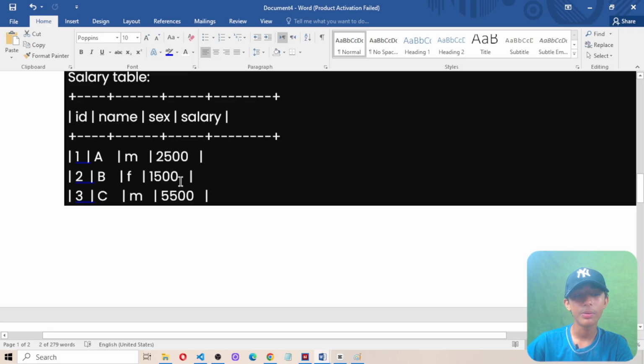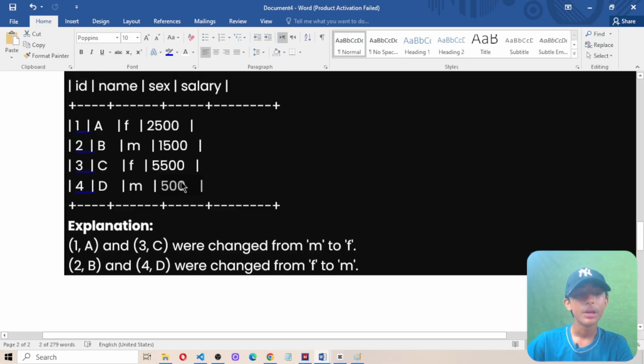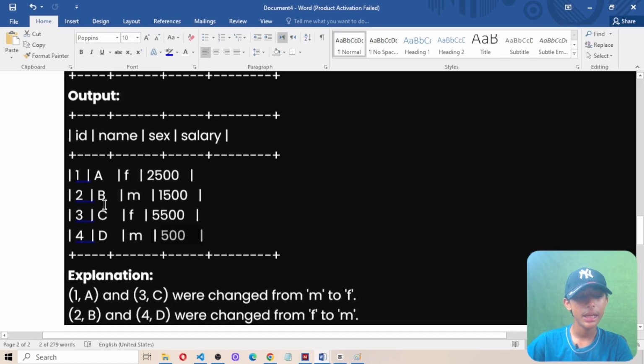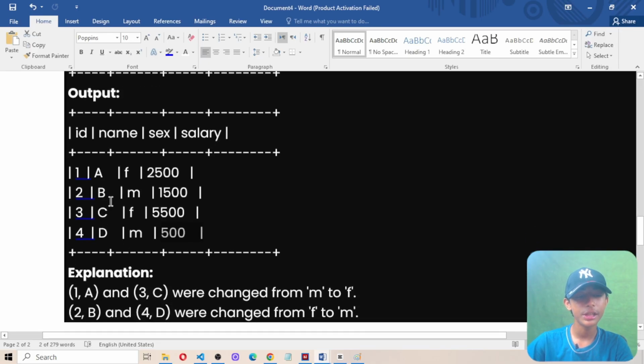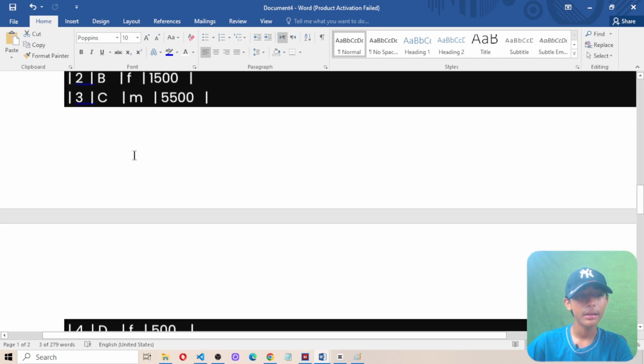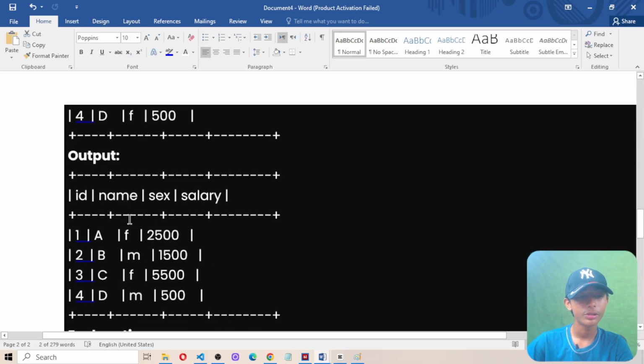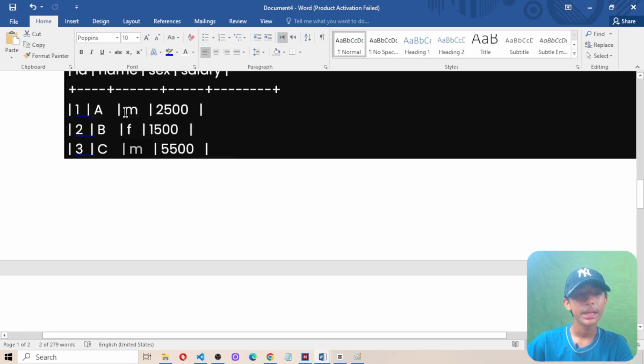Why does this type of output come? Let me tell you. You are thinking why this output comes, because 1, A and 3, C were changed from M to F, and 2, B and 4, D were changed from F to M. Here you can see in the input, A and C are M, but they have been changed into F. Here I am highlighting A and C in blue color.